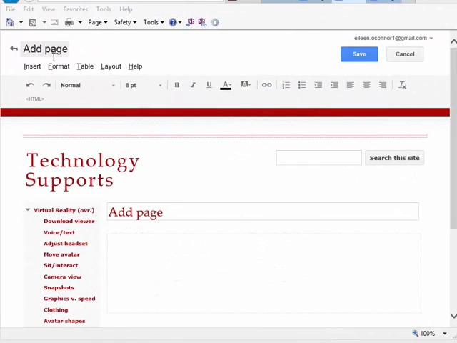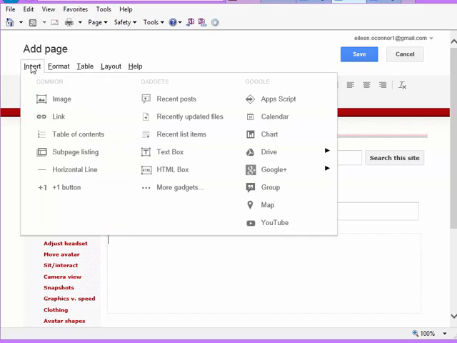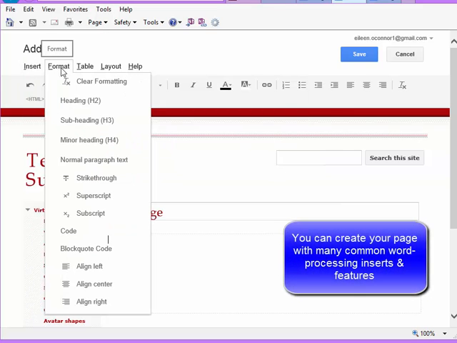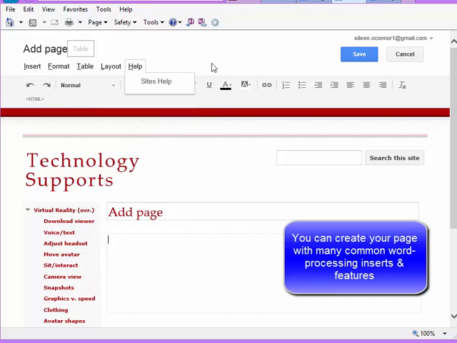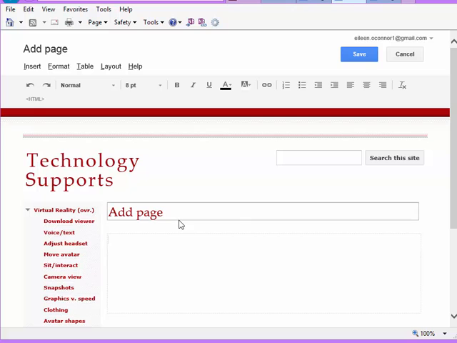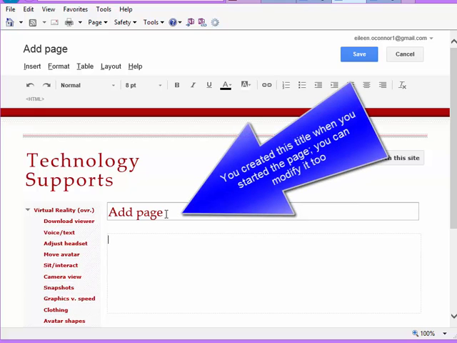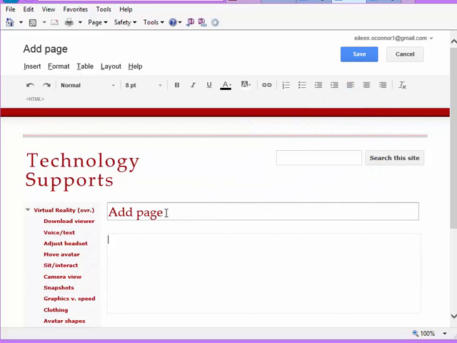After the page has been added, you're brought to a page for inserting images, looking at your formatting, creating tables, some of the features that you might be used to from a word processor. The page has already the title of the page built into the side, and this is the term that will appear in the navigation bar if you choose to put it in the navigation bar.